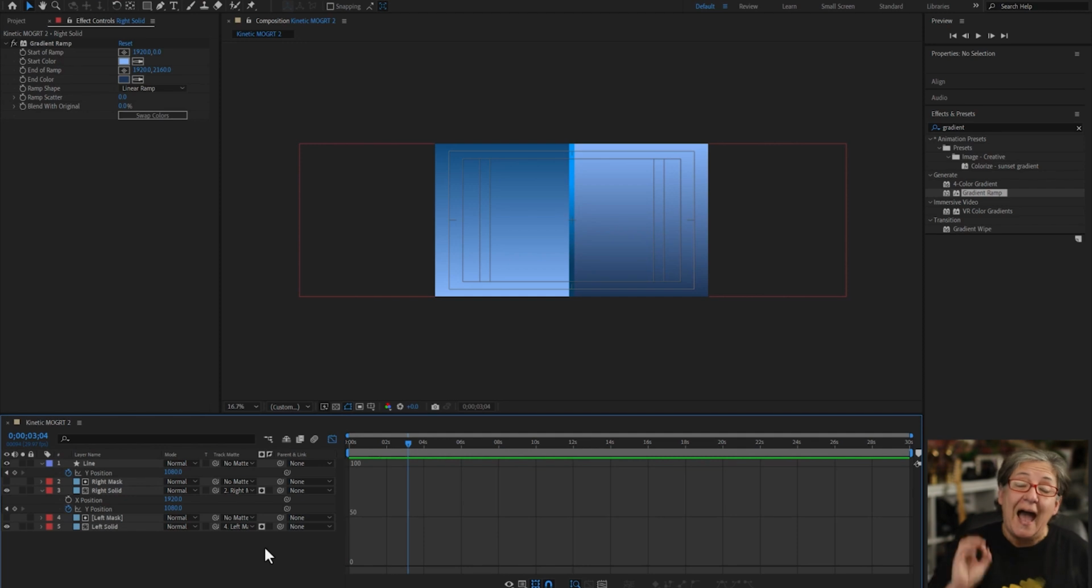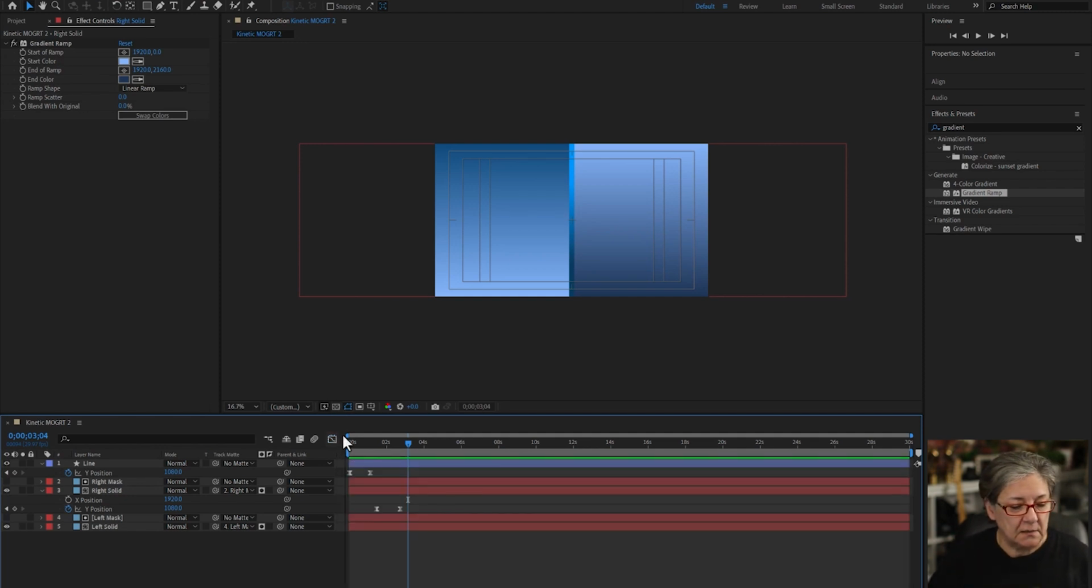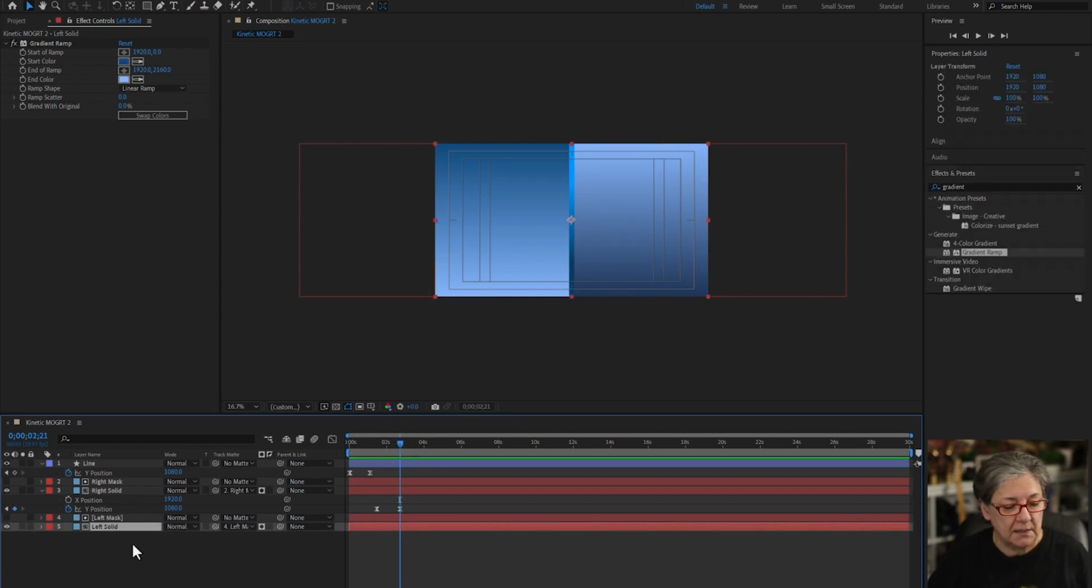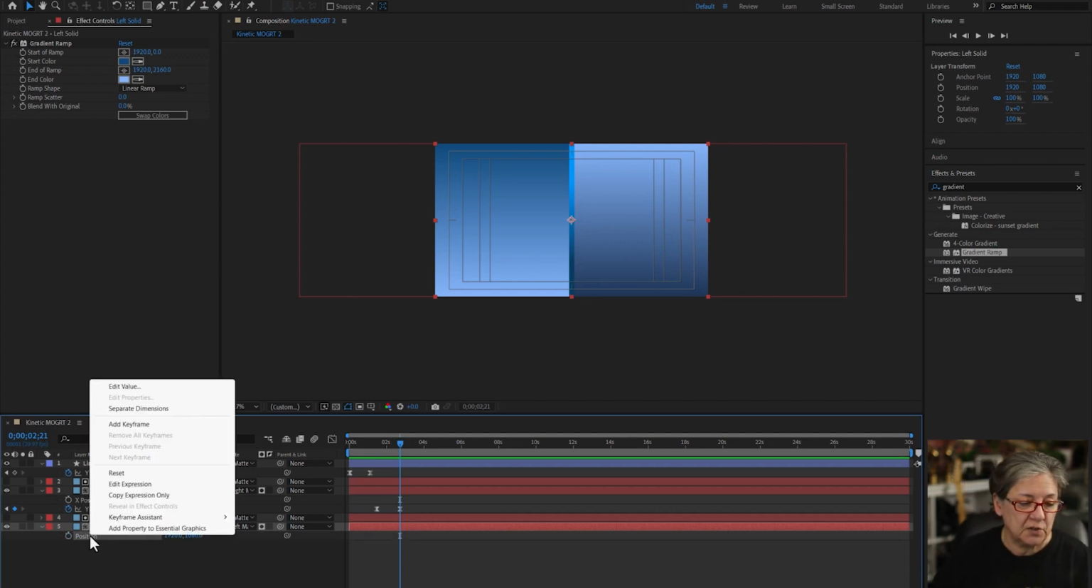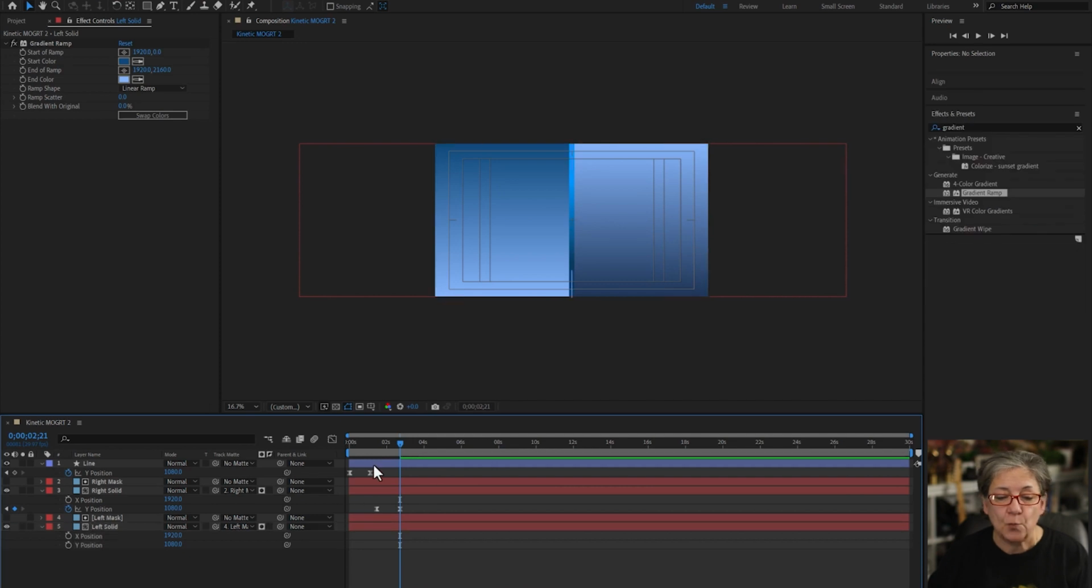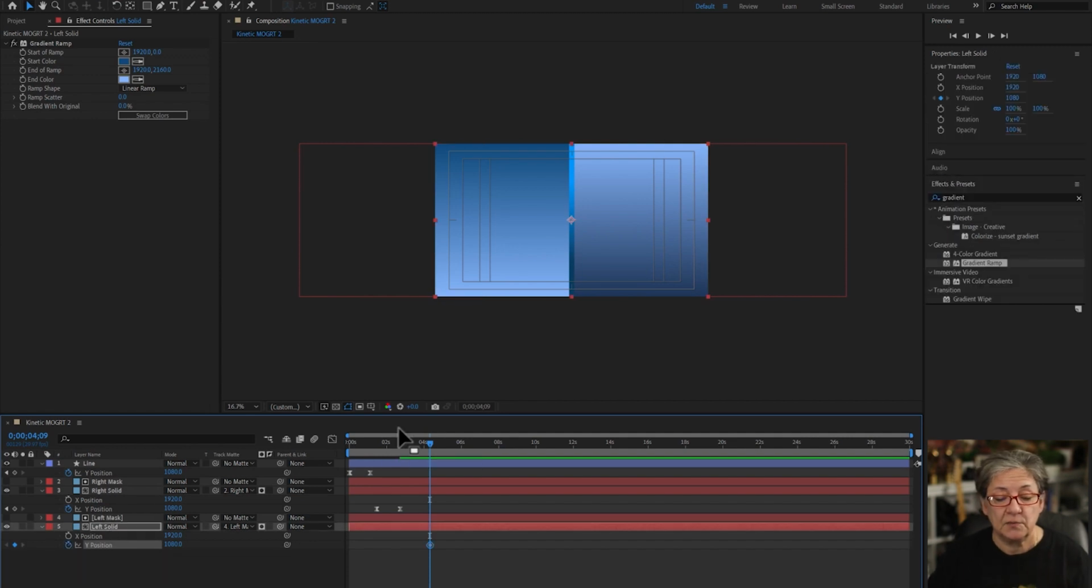Love it. After the right solid comes in, then the left solid is going to come in. So I'm going to animate it. Here we go. And same thing, P for position, right click the word position, separate dimensions, and I want it to end here. All right, so I'm going to move my playhead and I'm going to keyframe the Y position. I'm going to move my playhead and put it on top of the second keyframe of the right solid so that as one animation ends, the other one begins, right? And now this one is going to come from the top.